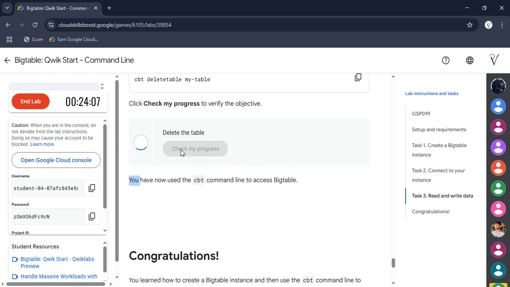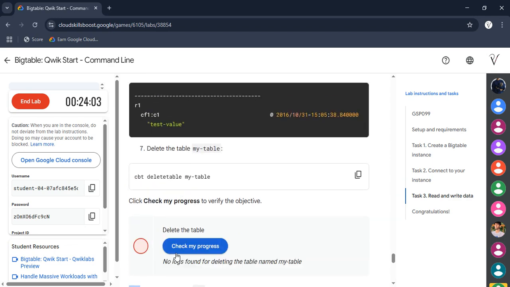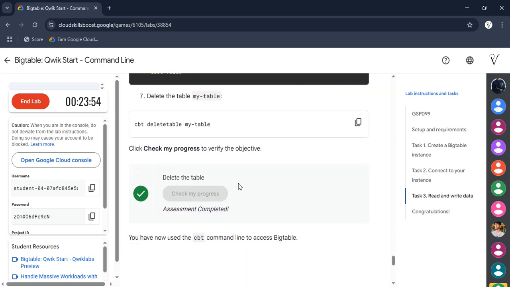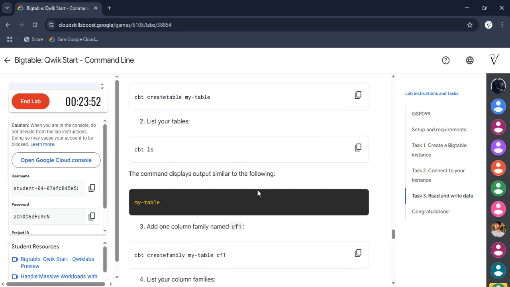Just simply click on check my progress 2 to 3 times. You will get the score in task number 3. And again, if you are not getting the score, then wait for 2 minutes or 3 minutes. You will get the score. Yes, we have got the green tick here, and we are completed with this lab.